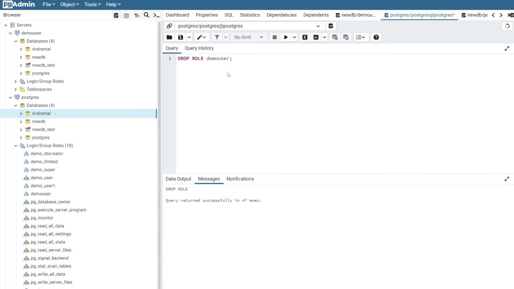It's important to note that if a role has dependent objects, use the REASSIGN OWNED and use the DROP OWNED statements in sequence to remove the dependency of the objects on the role before executing the DROP ROLE statement.